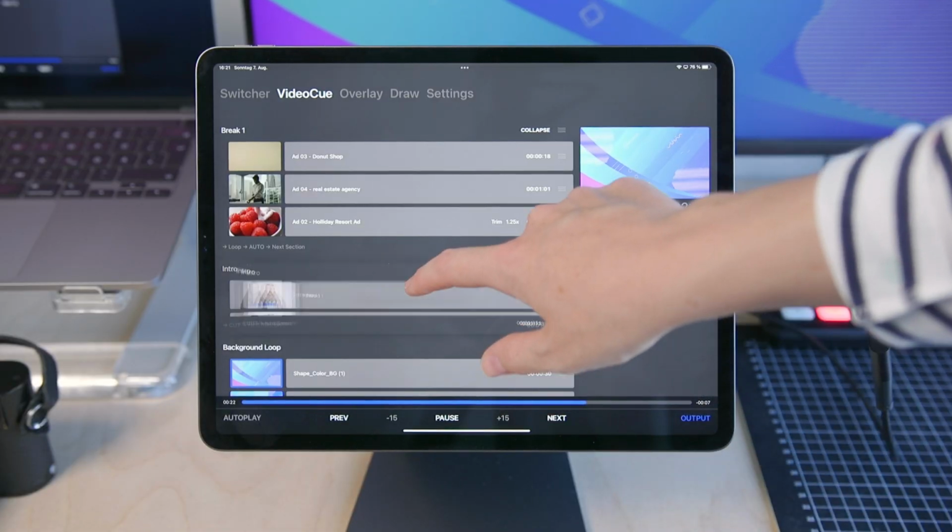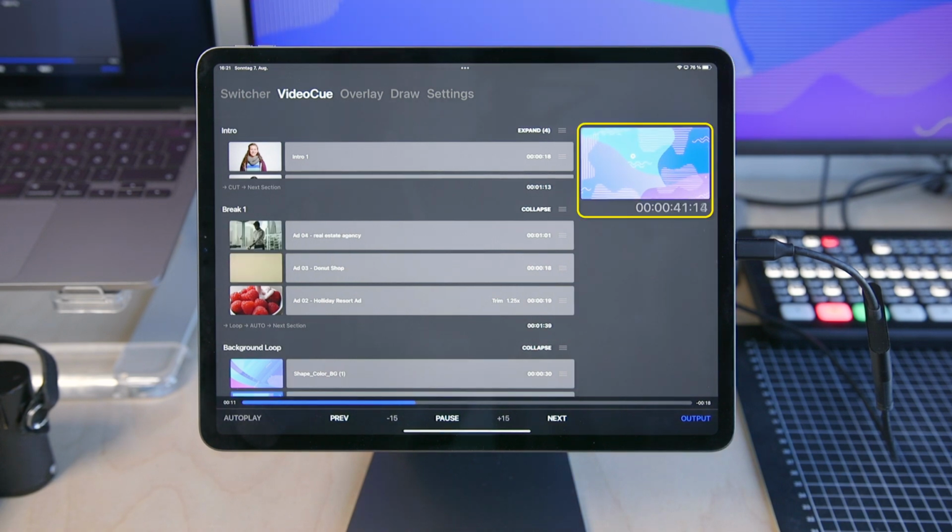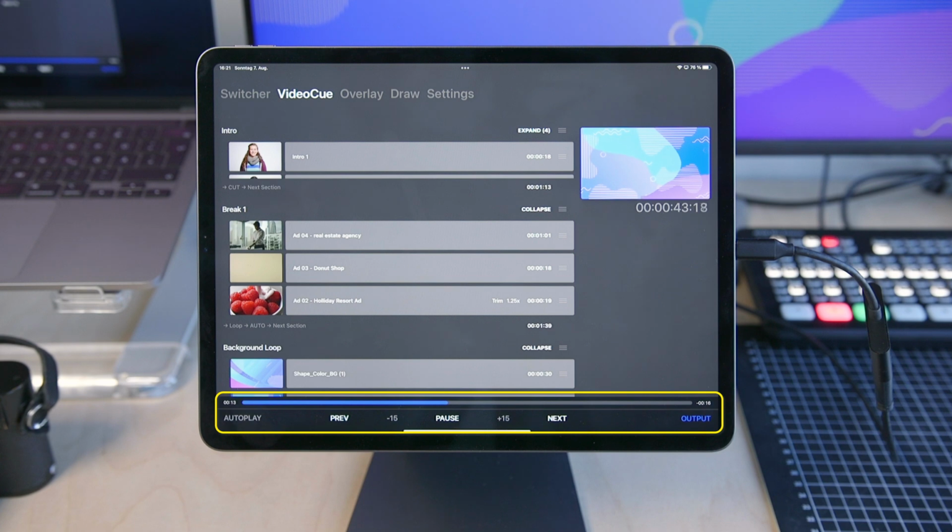We are really happy to introduce LiveApp version 1.3 with a completely new VideoCue page. All videos are now in one big playlist, organized into sections. The new inspector can be used to edit videos in sections. And then there's the familiar preview window and the toolbar with all the playback controls.